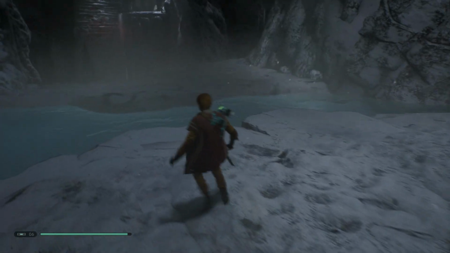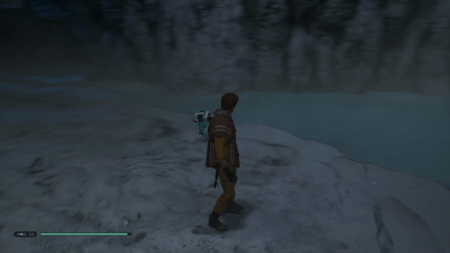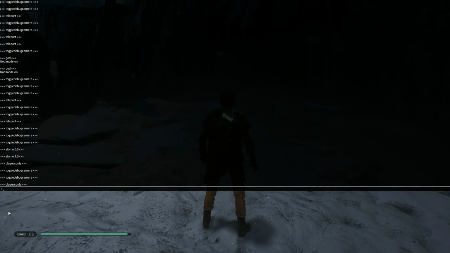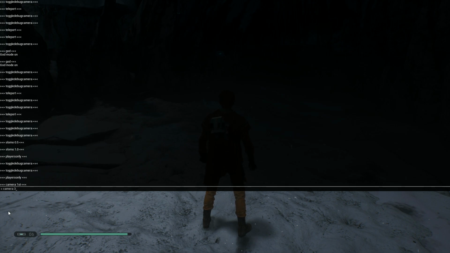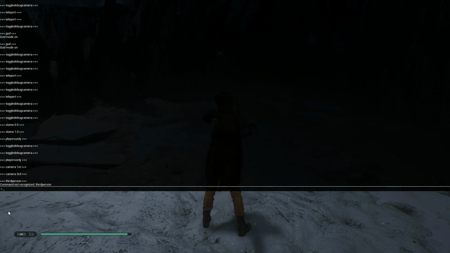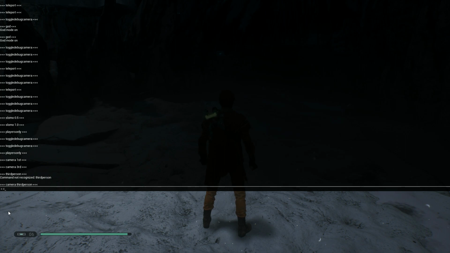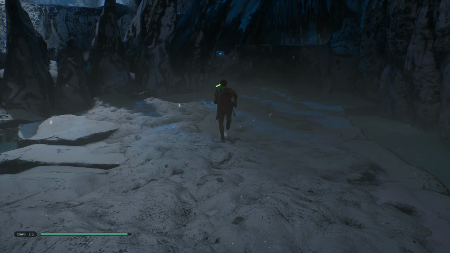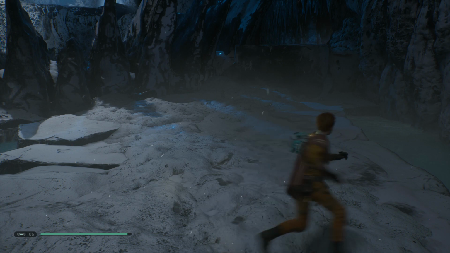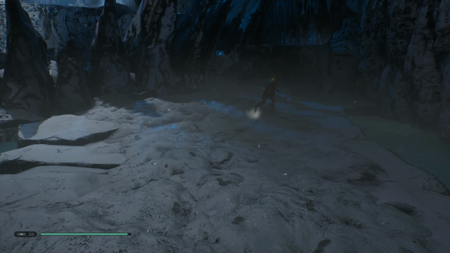So now we unfroze everything. I don't know what else. I think camera first, camera third person. No. Camera third person. Okay, camera first person. Oh. So it does work, but it just unlinks the camera. Funny.